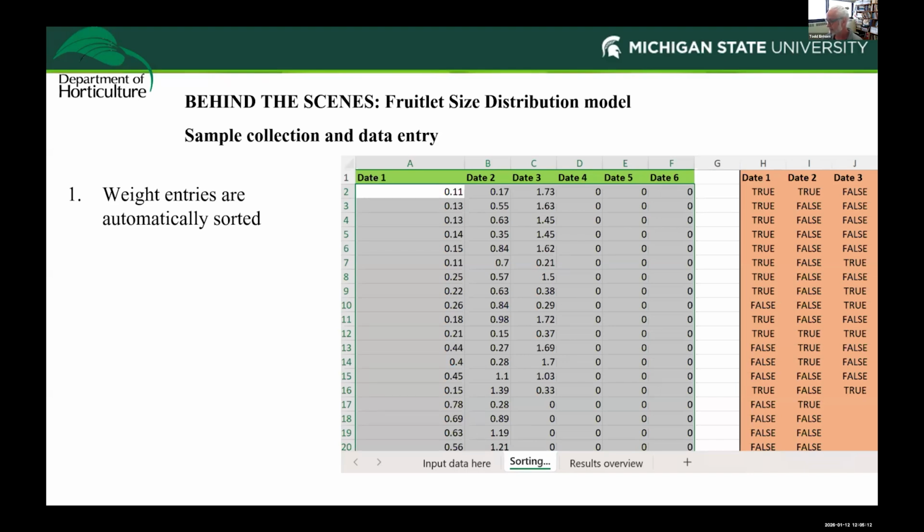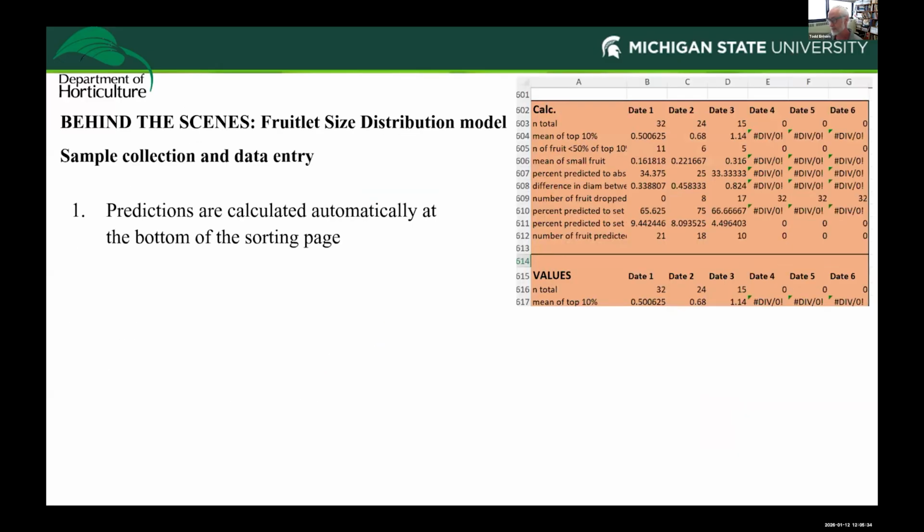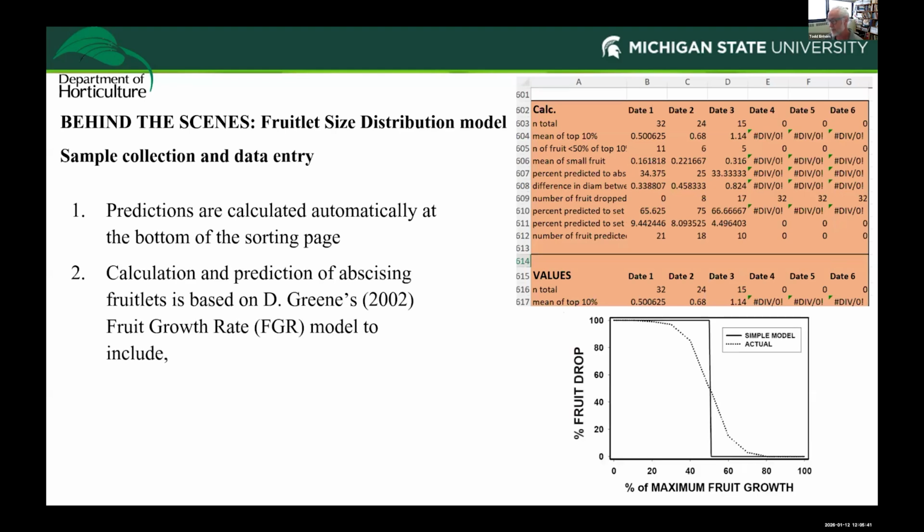This is, again, all behind the scenes, and it takes the largest 10% of the population. That's identified and averaged, and then each single fruit weight is compared to the largest 10%. Any fruit that is smaller than or 50% the size of the largest top 10% is predicted to not upsize. Those predictions are automatically calculated. They show up at the bottom of that sorting page.